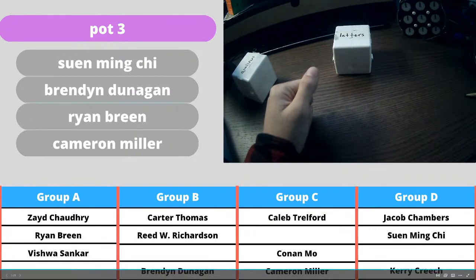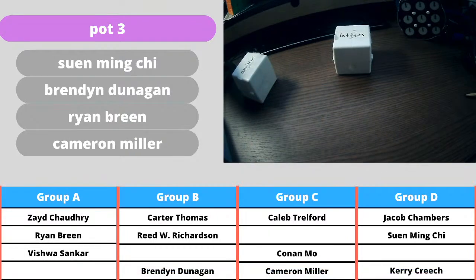So here are the pot 3 results. Ryan was added to Group A. So Group A now consists of Zaid, Ryan, and Vishla. Brendan was added to Group B. So Group B will now consist of Carter, Reed, and Brendan. Group C, Cameron Miller was added. So Group C will now consist of Caleb, Conan, and Cameron. And Group D, Martin Suin was added. So Group D will now consist of Jacob, Suin, and Carrie.